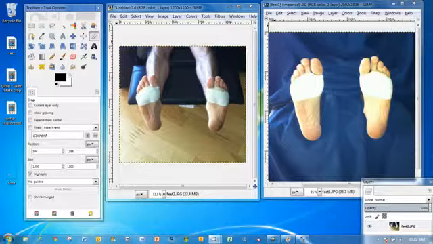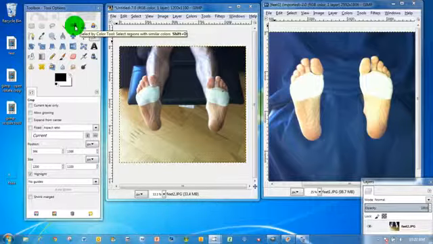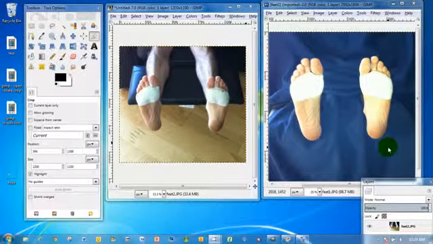Now I'm going to talk about two different kinds of tools that are very similar except for one particular thing, and that is how they select. These are the magic wand or fuzzy select tool, and this one called the color select tool or select by color. And they are similar in many ways, and here's how it works.